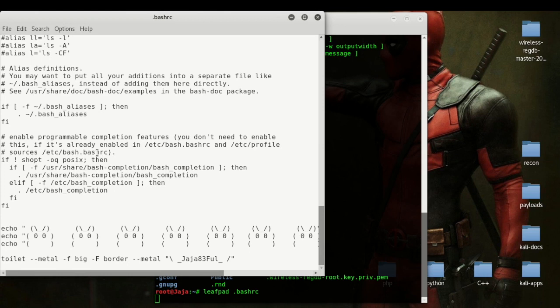So at the bottom we have toilet. We are using the filter metal. We are using the font big, and we will be implementing another filter called border, which we want to be metal. I'll just give you a quick example of echo.